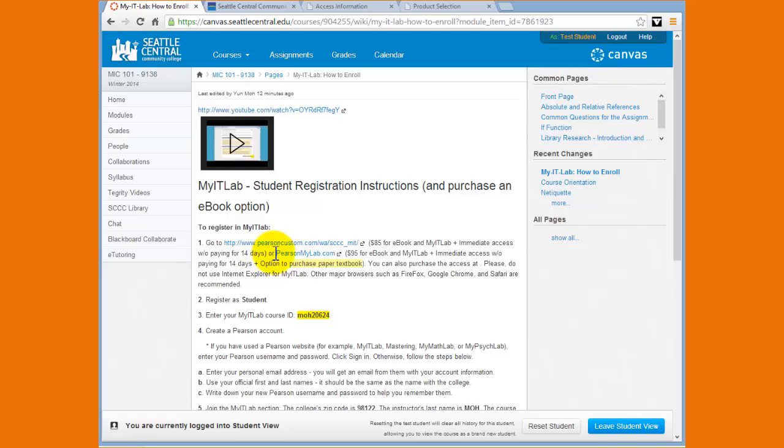And third option is pearsonmylab.com, and it is $95. While it's basically the same, except it comes with ebook and MyITLab as the second option, but also it comes with an option to purchase a paper version of the textbook. This is the rough cut textbook that I was referring to earlier. So I'm sorry, it's kind of confusing.